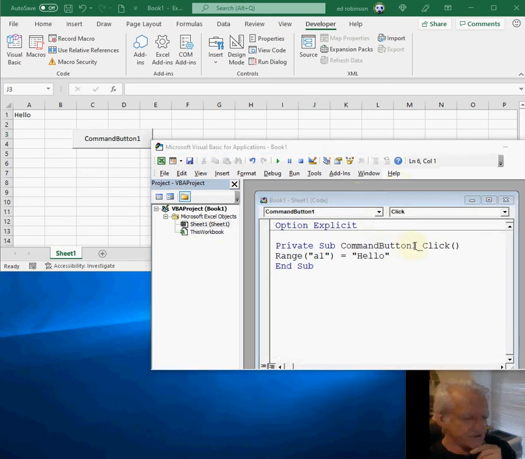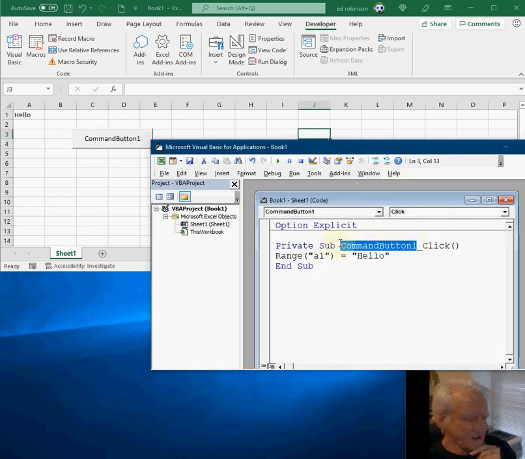The other bits and pieces, for example, CommandButton1, that was the name of the object. We could change it and so on. But when we double-clicked on our command button, that came up automatically. This thing here, Click, is an event. An event is something you do physically, like click the button or press a key and that sort of thing. And it's always separated by an underscore, but we'll talk about events a bit later on.